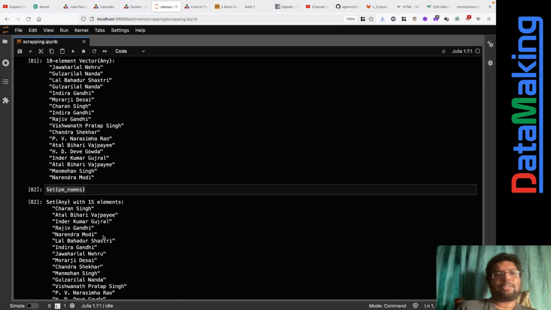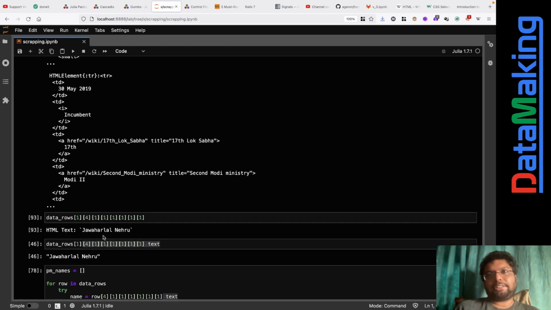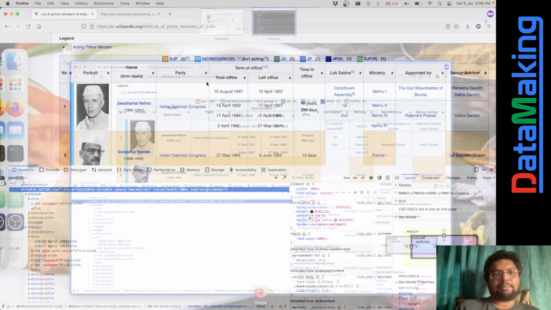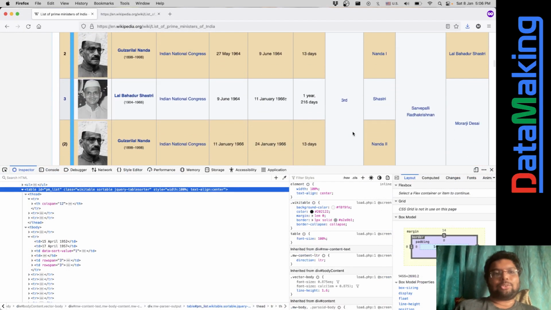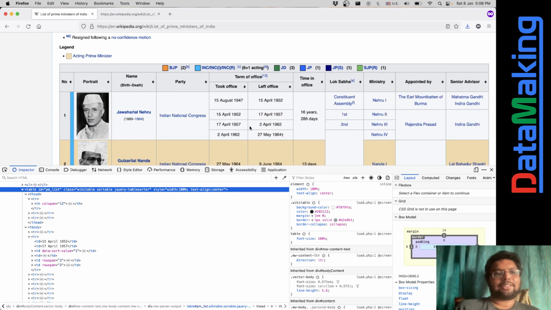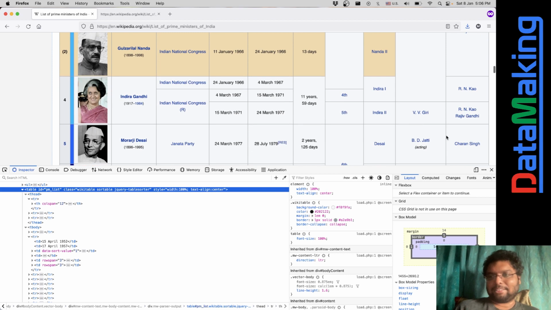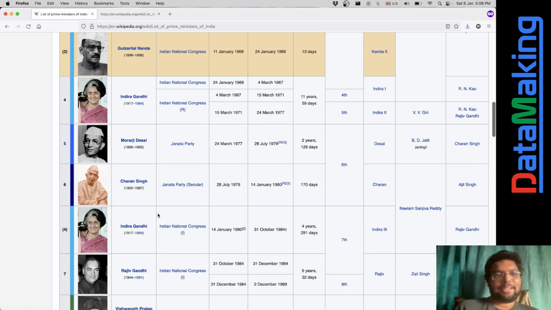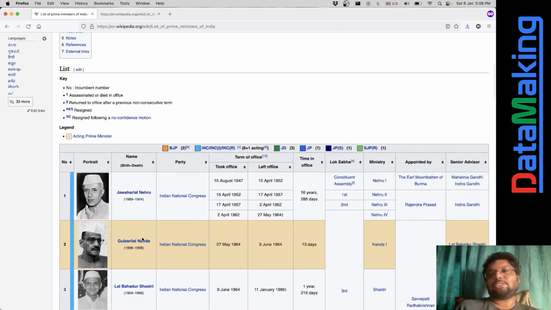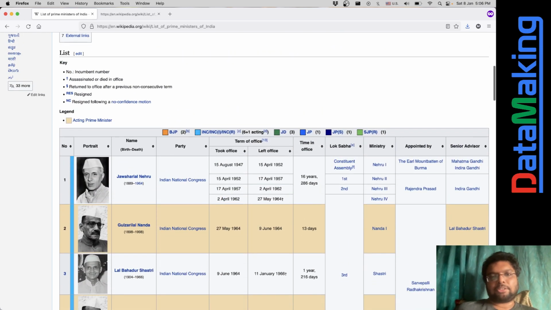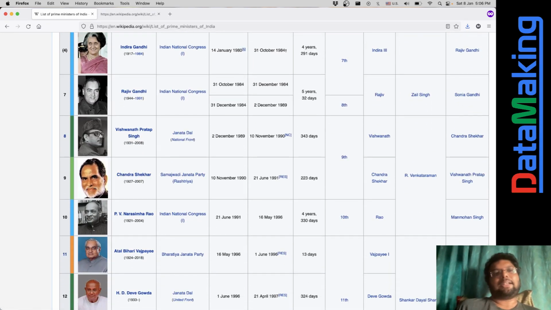In reality, let's talk about reality now. If somebody asks me to get the names of the prime ministers of India, will I do it using code? No, because it's just so few, less than 20 people. I can just copy it and put it in a document. But this is a tutorial about web scraping with Julia, so that's why I took a relatively simple example.